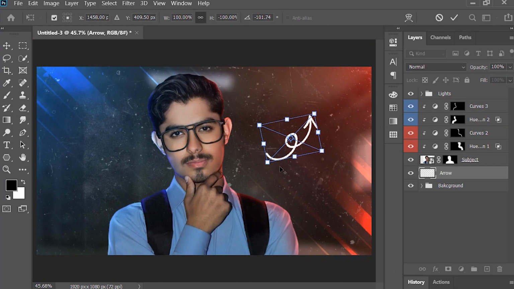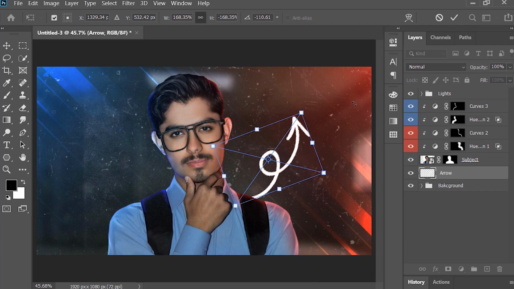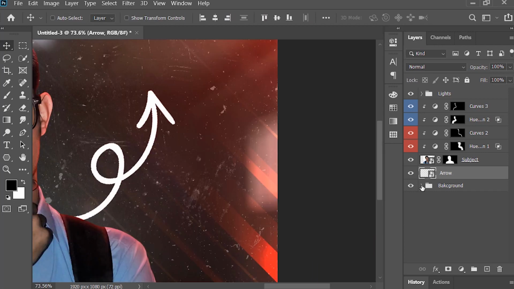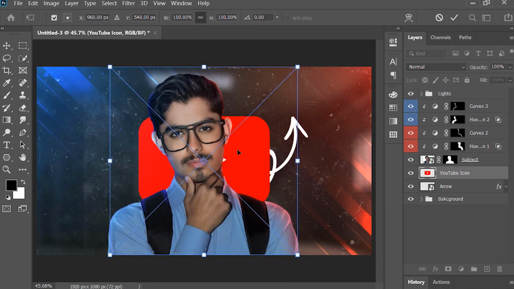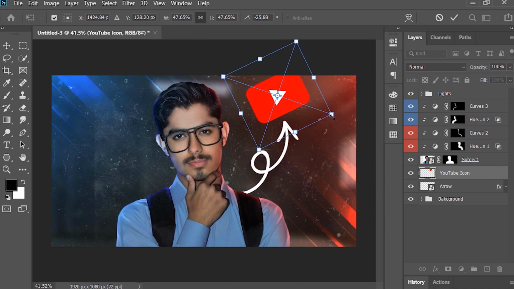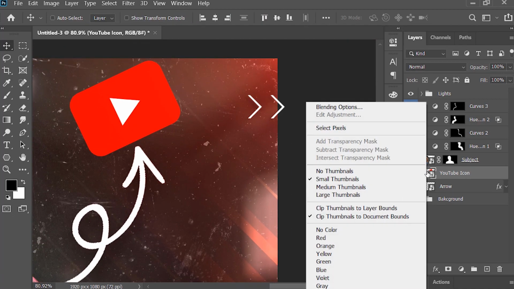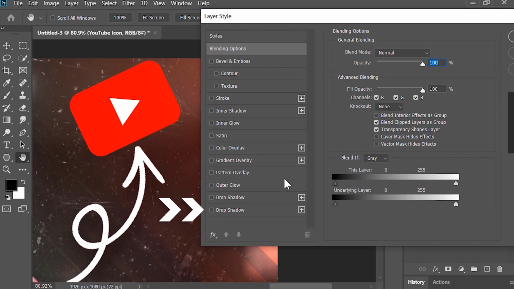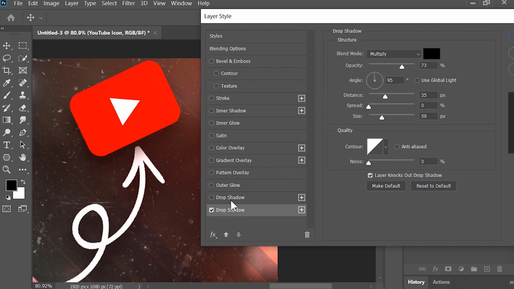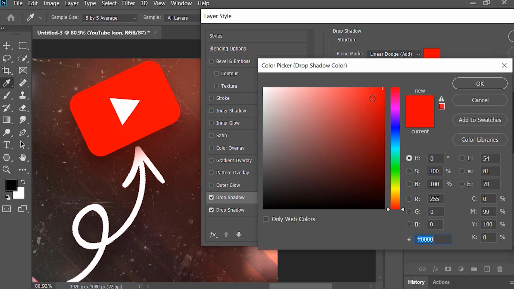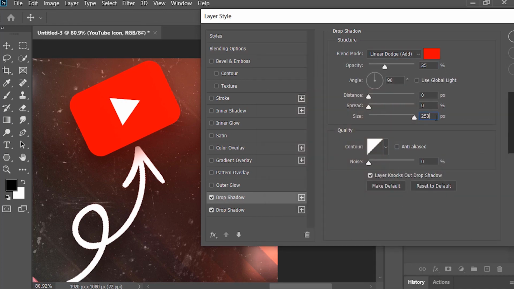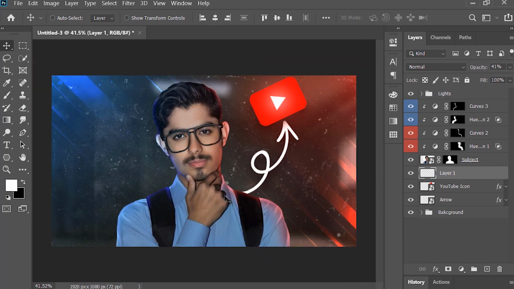Next, drag and drop this PNG image into Photoshop, resize it and move it right here. Right click on it and go to blending options. Click on drop shadow to add some depth. Now drag and drop this YouTube logo and move it right here. Right click on this layer and choose blending options. Again click on drop shadow to add some depth and click on this plus icon to create another drop shadow. This time change its blend mode to linear dodge 8 and change its color to red. Play with these settings and then hit OK. It will create this nice glow.